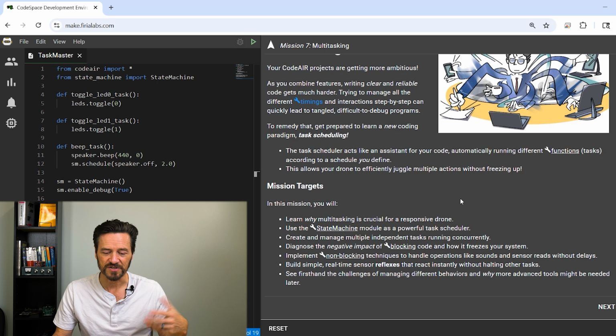So in this multitasking mission, we're going to tackle all those things with a really cool framework called the state machine and the task scheduler. So it's a way to use some really advanced computer science concepts that are really quite easy to put to use, and we're going to walk you through it one step at a time with multitasking. So it starts out just giving you the overview.